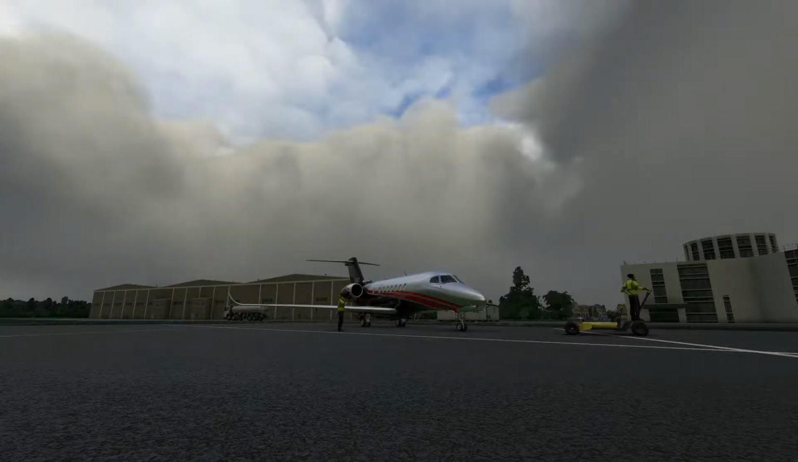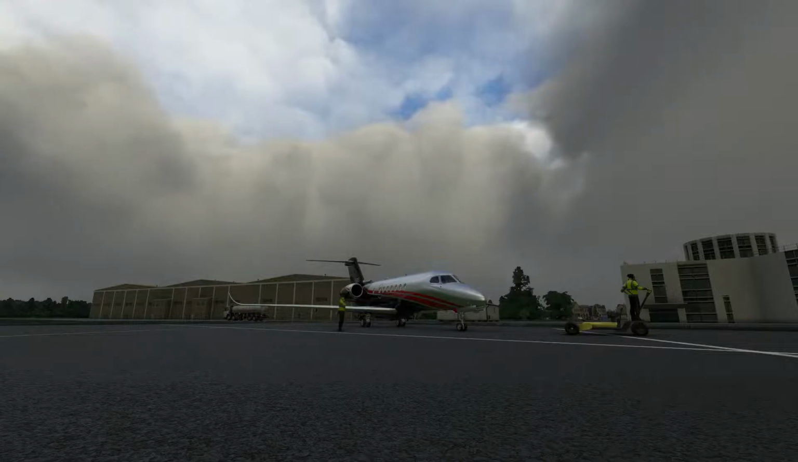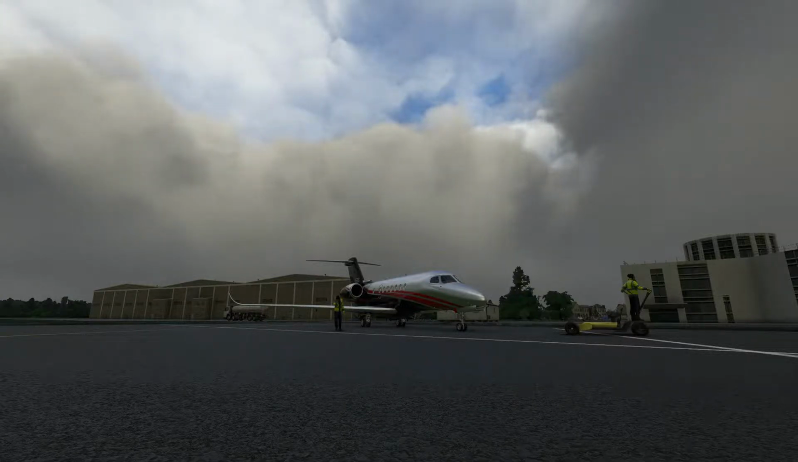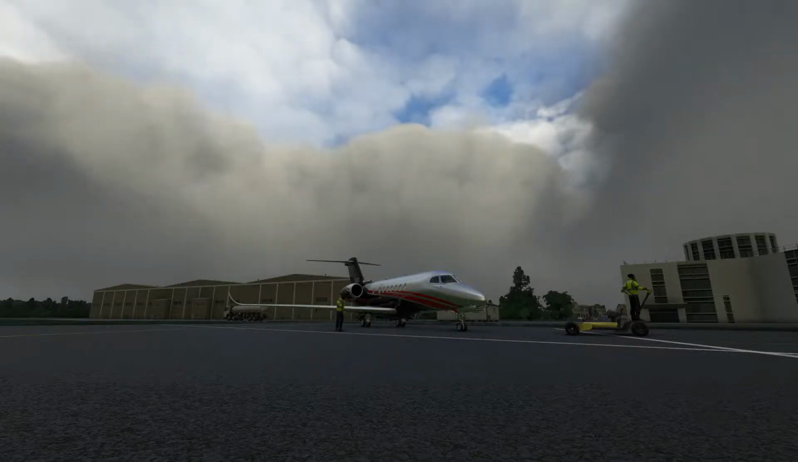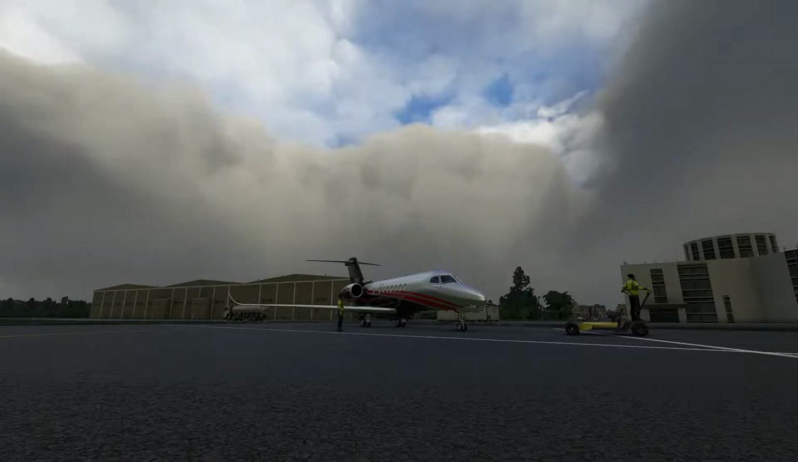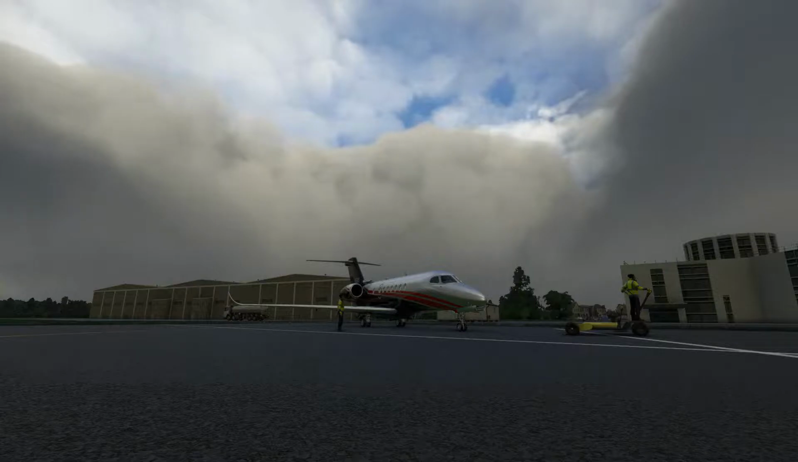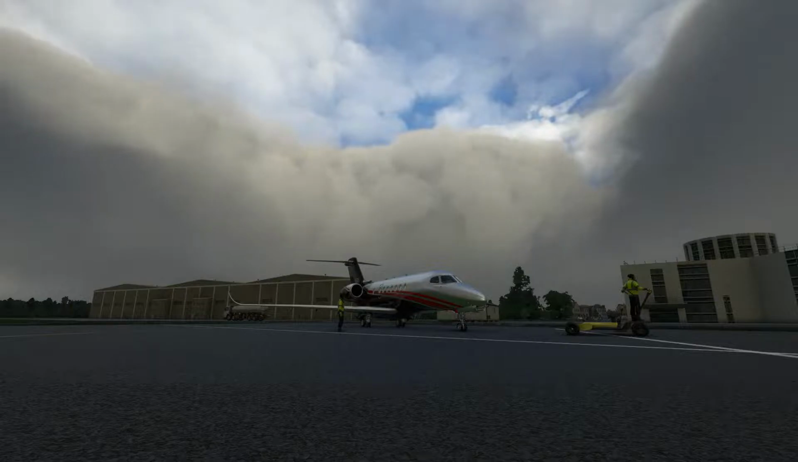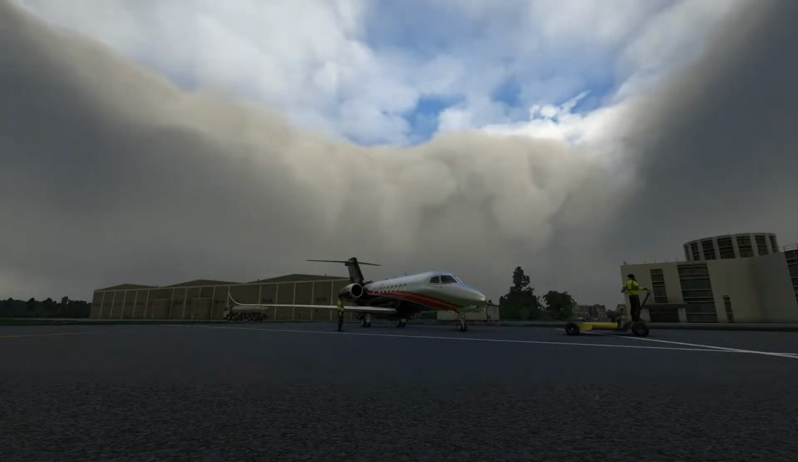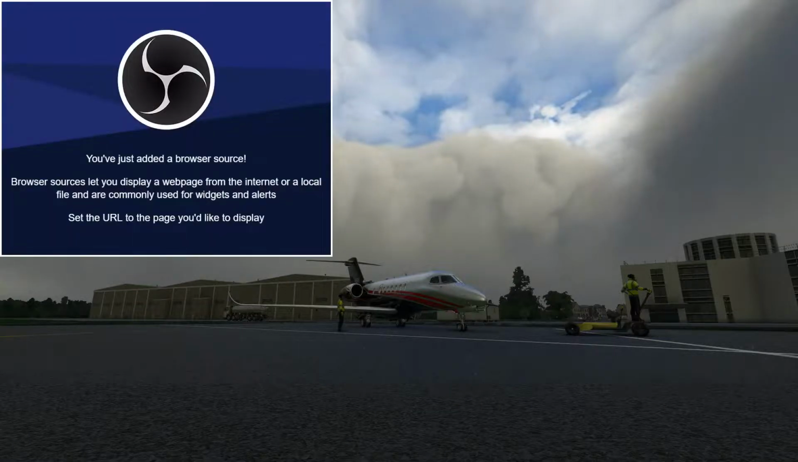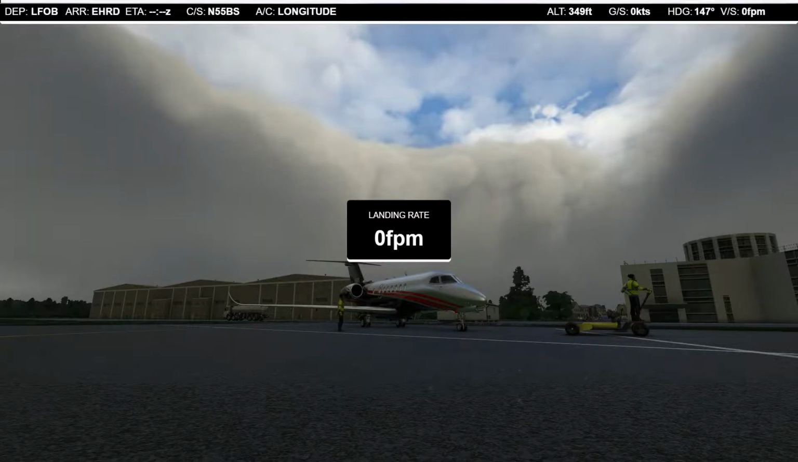Hello ladies and gentlemen, welcome to another flight from Beauvais today to the Kingdom of the Netherlands, Rotterdam. It just stopped raining. You can see the clouds above me. It was raining just a few seconds ago, and I will now just add the overlay again for you, and then I will start the flight. There you go.